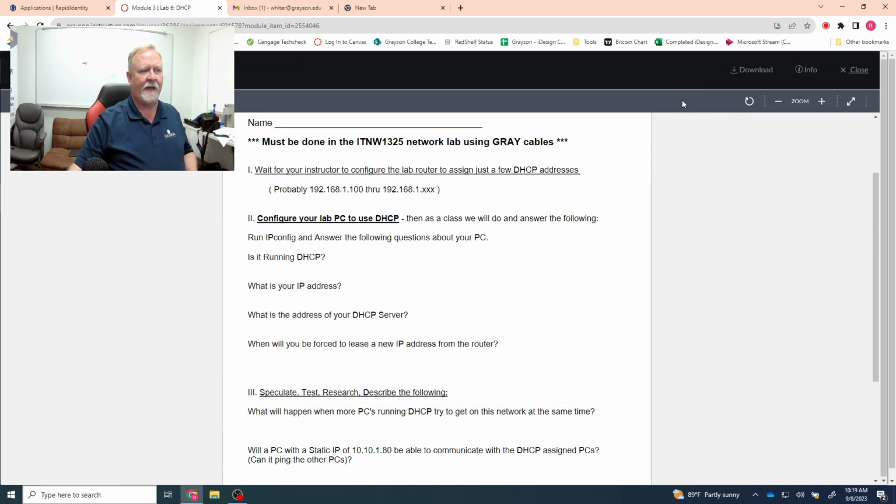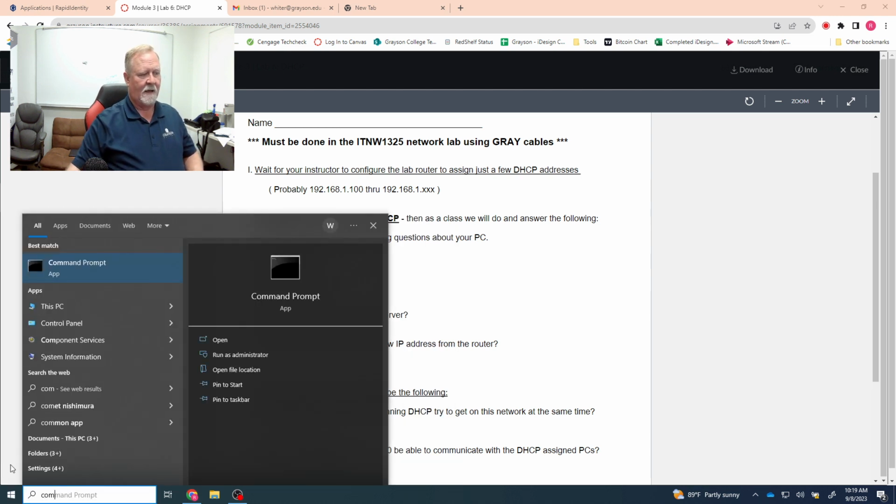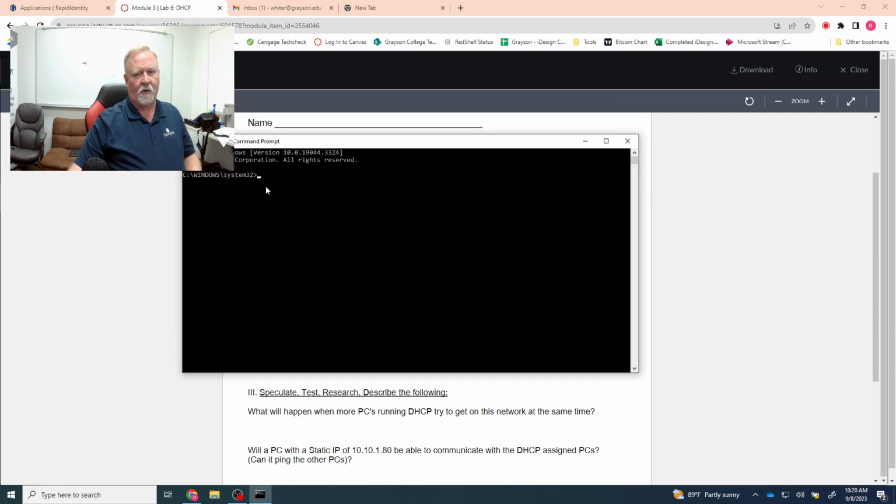The way that we tell that, we need to open up a command prompt. So you're going to click on Start, type COM, run as administrator. And here's our command prompt. Now what we need to do is determine that we have an IP address, and the best way to do that is to use the ipconfig /all command.